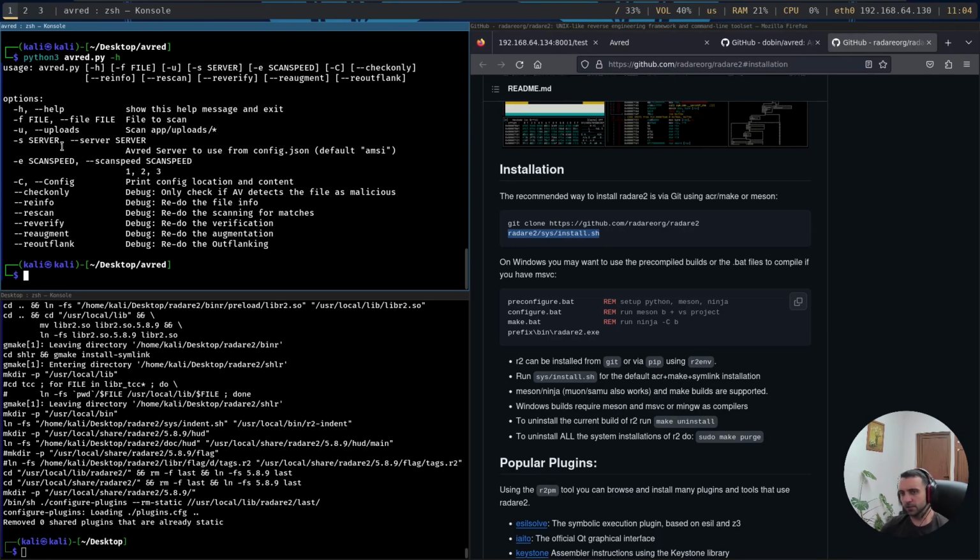We have a lot of things to do. Now, first we can scan a single file. We can scan all the files in app, uploads, and so on. We can define the speed of the scan, for instance 1, 2, or 3. We can check the config, rescan, re-verify, and so on.